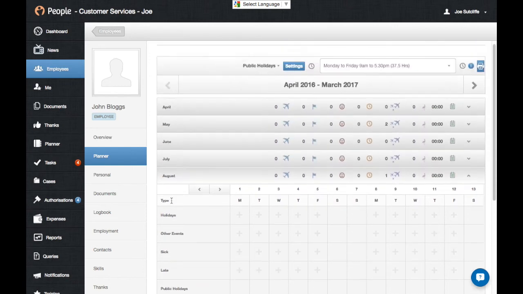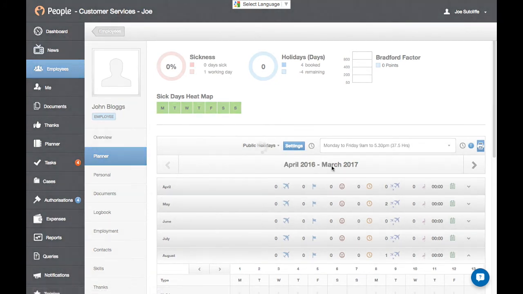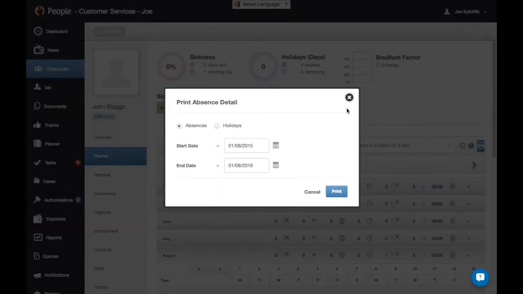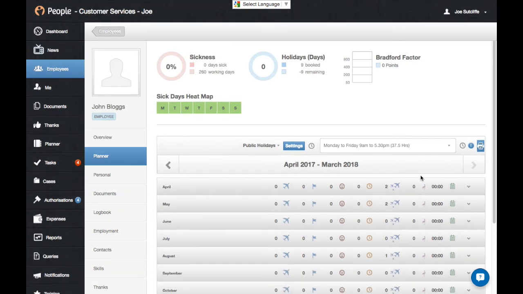When you scroll to the top of the planner, this will give you statistics based on holiday and sickness. You can change an employee's public holidays. You have holiday and other leave settings for the employee. You can change an employee's work pattern, and you can also print off absences and holidays for this employee. If you have any historical data, you can go back into previous holiday years, and you can also go into next year's holiday.